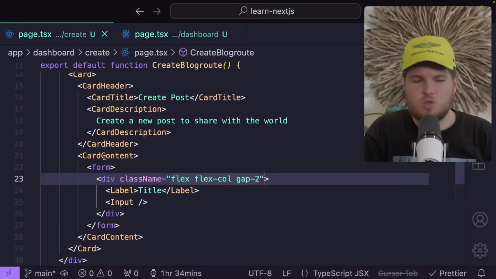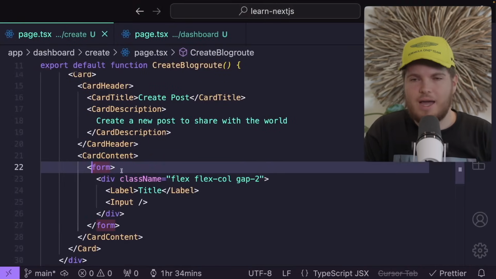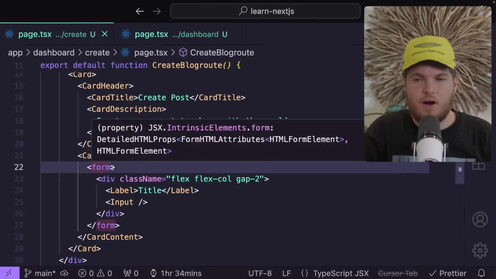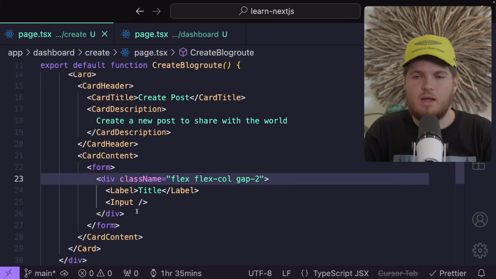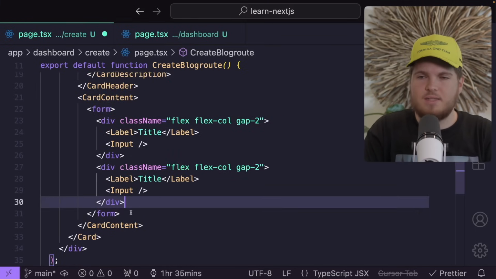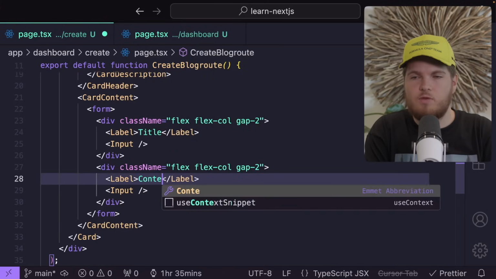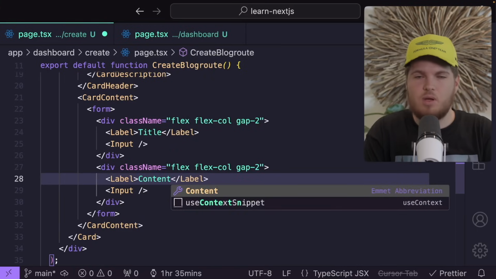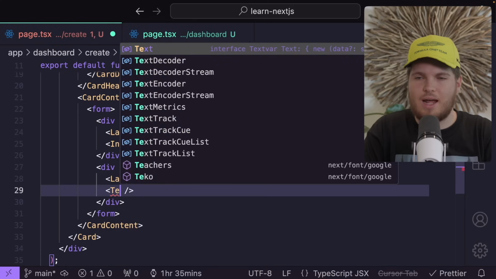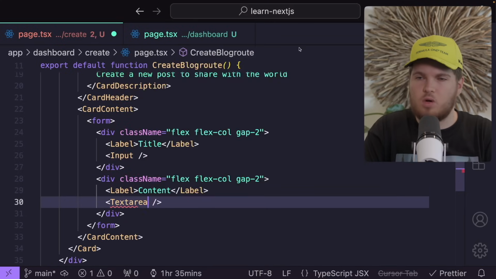And also, as you saw a minute ago, I deleted the action from the form. This is fine, we will add it later on again once we submit our form. So now we have our first label and input combo. Let's now copy paste the div. Let's update the label. This won't be for our title, but now for our content. And instead of rendering an input, I want to get my text area component from my components.